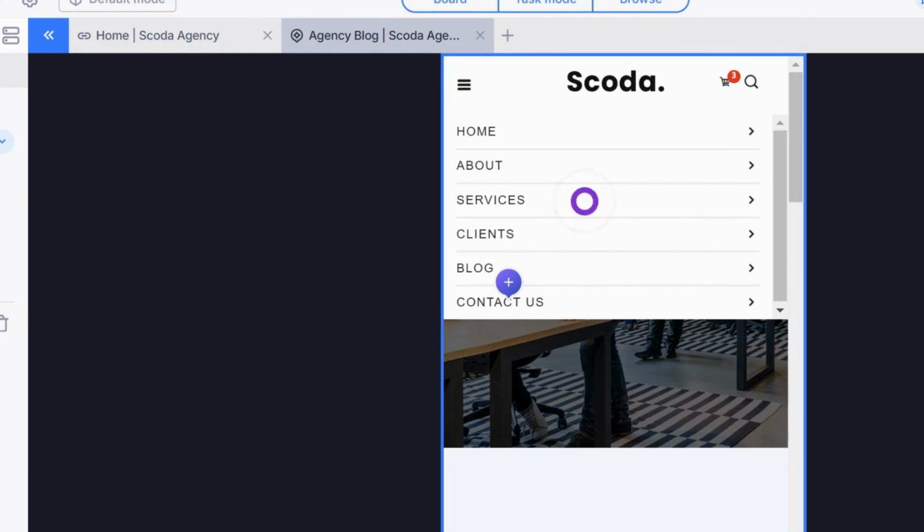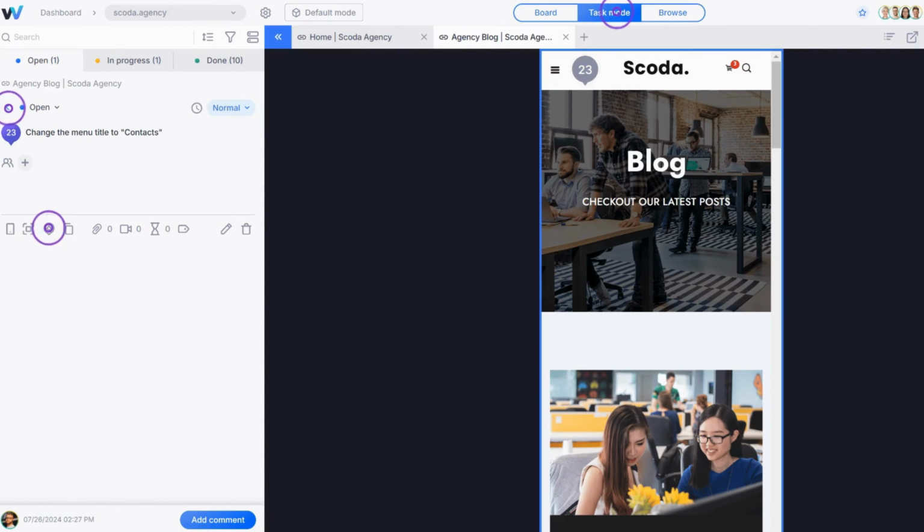the element has been changed or removed. To exit the snapshot mode, click back or switch back to the Task or Browse mode.